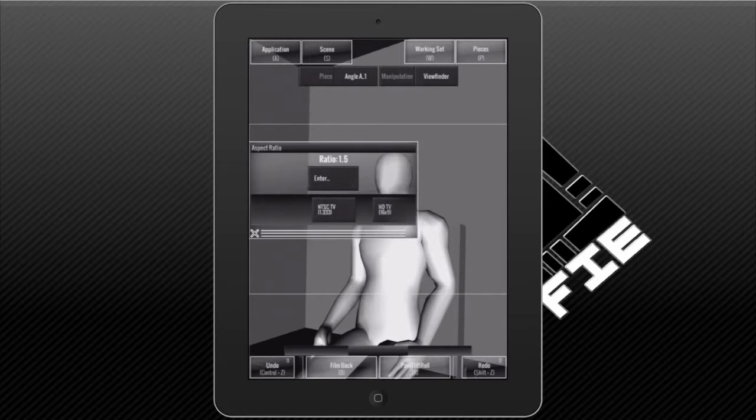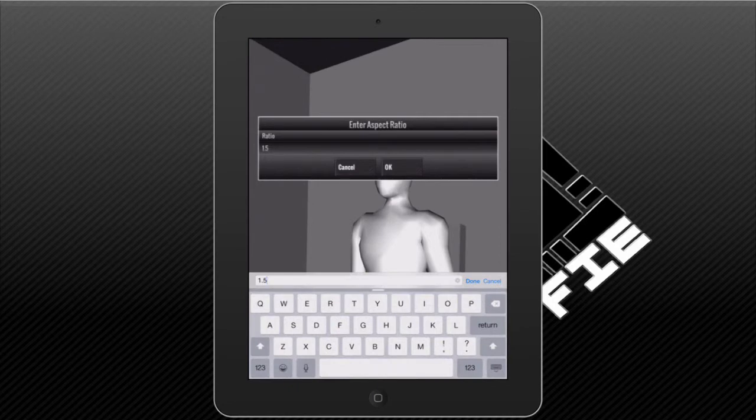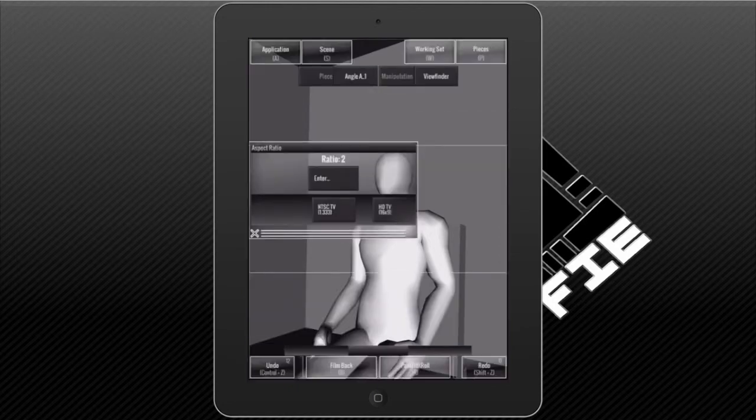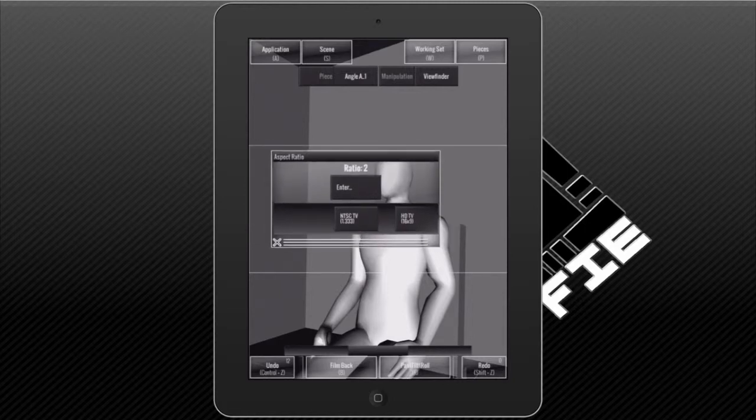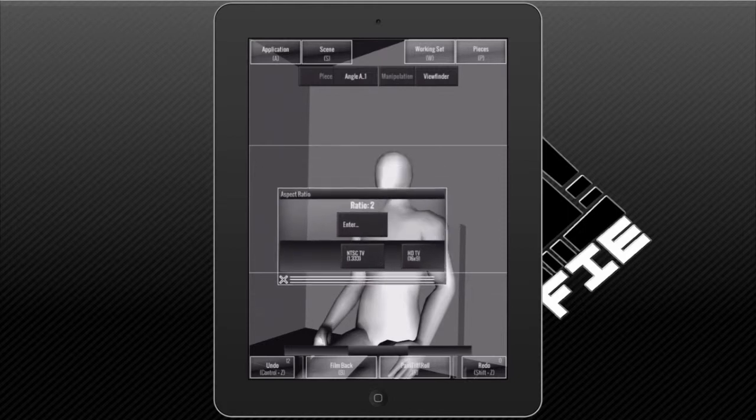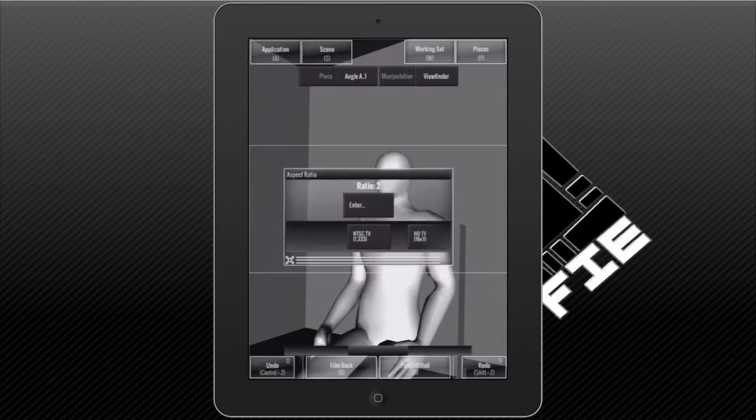But if you have a special camera, maybe you're shooting it with a RED camera, and a RED camera can shoot all kinds of crazy aspect ratios, including things like 2:1, you can also just hit the enter button and just put in a value. So if I was shooting on a RED in 2:1, I can just put it in, and there you have it. Now it's set up for an aspect ratio of 2. It's that easy. So it's infinitely flexible, but it also has useful presets.